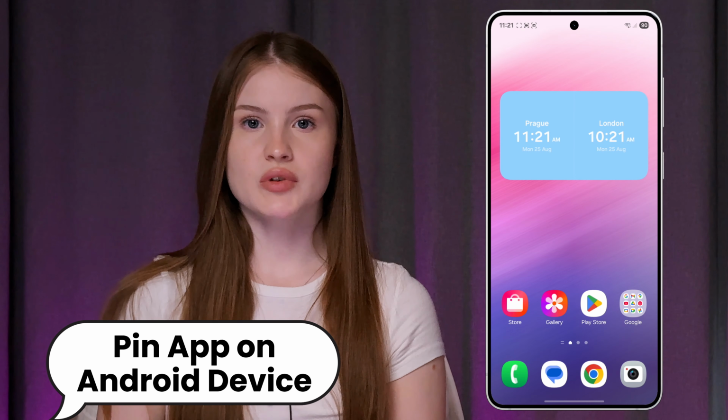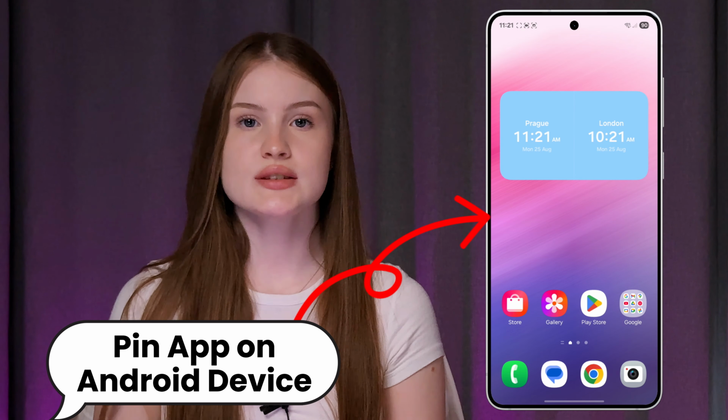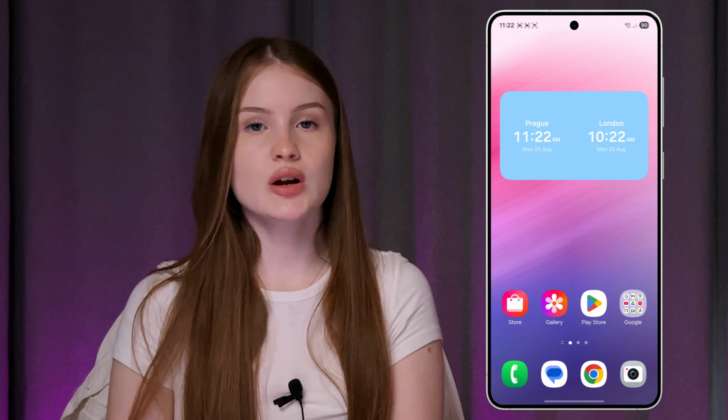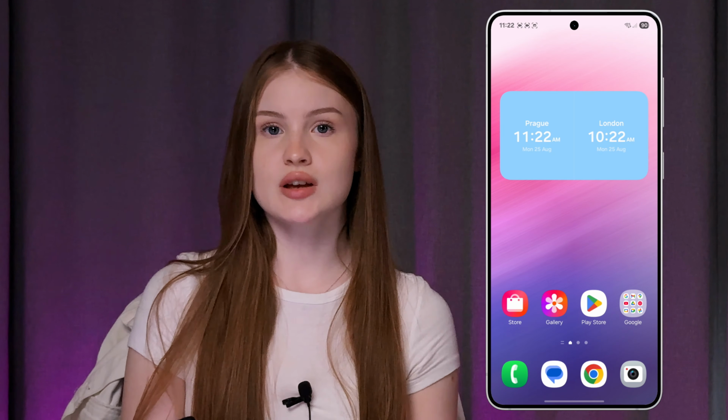How to pin an app on an Android device. So let's say you need to give your phone to your friend to use YouTube, for example, and you don't want your friend to be able to access other apps except YouTube. So I'll show you how to lock their activity within just one app.